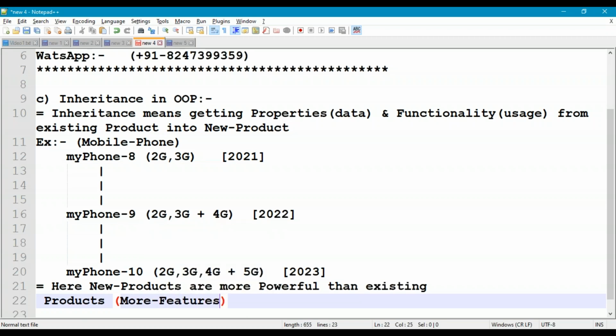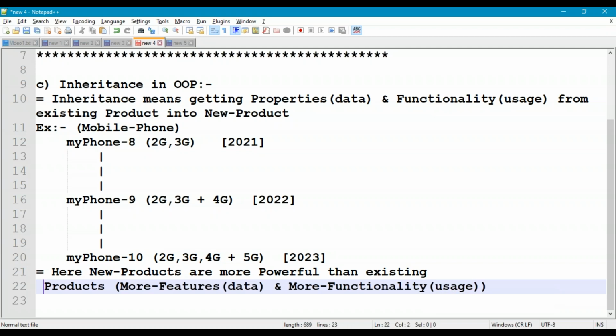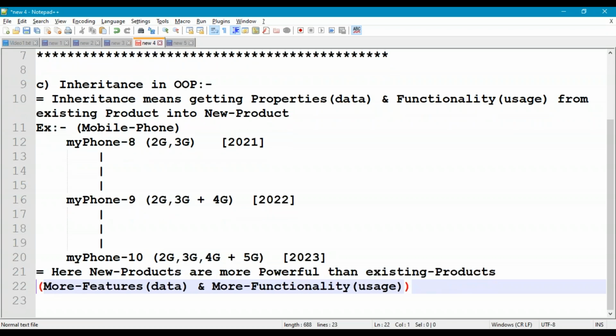So more features means properties or data. Okay, and more functionality. So functionality means it is nothing but our usage. Okay, so this is what we call inheritance. So new products are more powerful than existing products. The reason is new products will have more features and more functionality when compared to existing products.